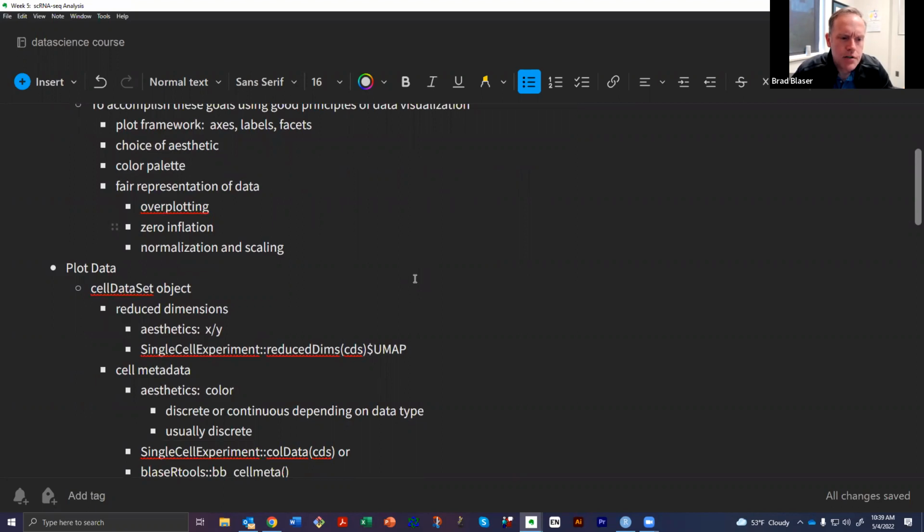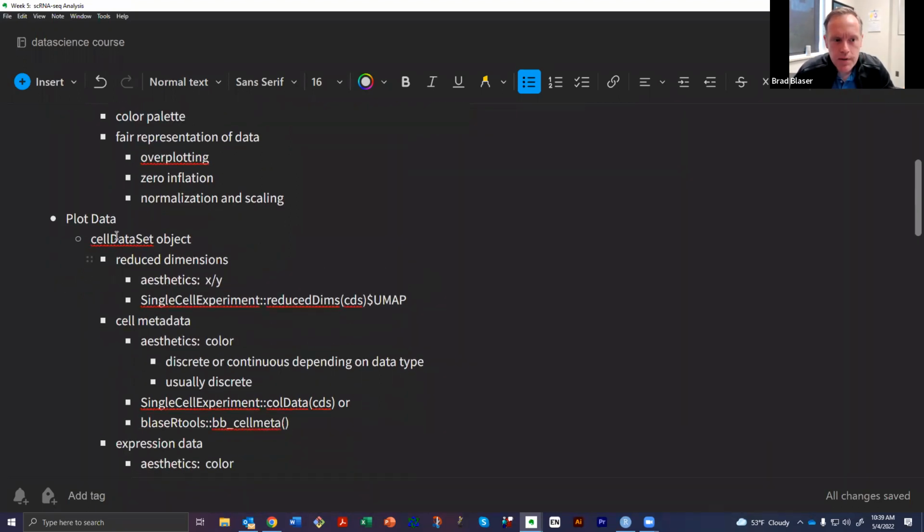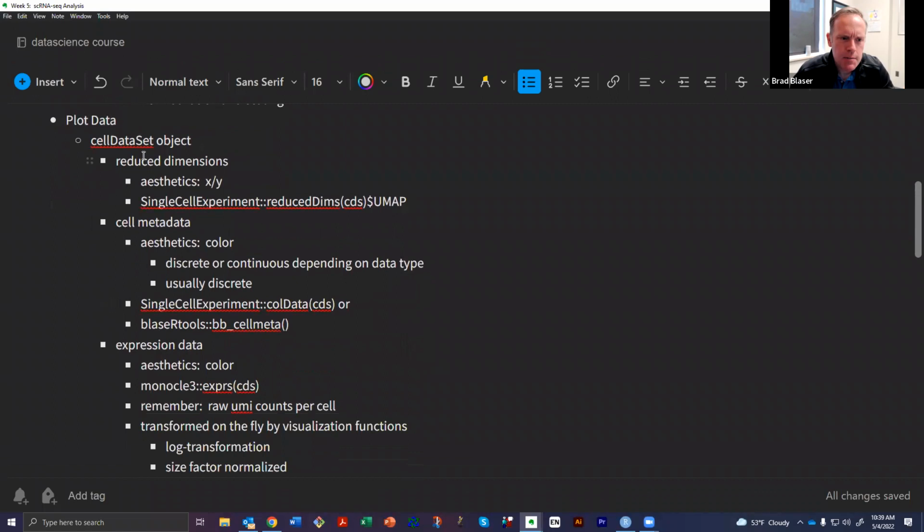So how are you actually going to do it? You're going to start always with a cell data set object as the core, if we're using this particular set of functions. We already discussed the reduced dimensions, and you can get these using this command here to get the UMAP dimensions, and these are usually going to be mapped to the X and Y aesthetics. So that's the whole purpose, to show in two-dimensional space where your cell sits. That's pretty straightforward.